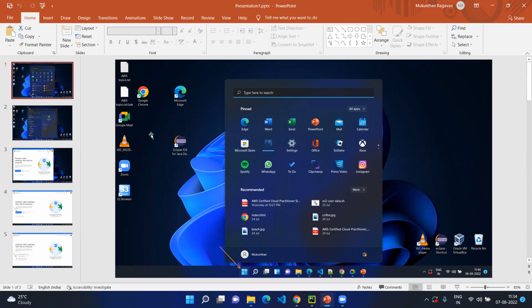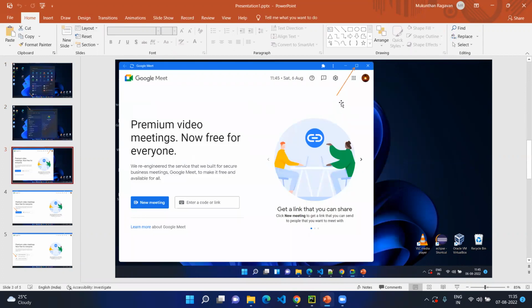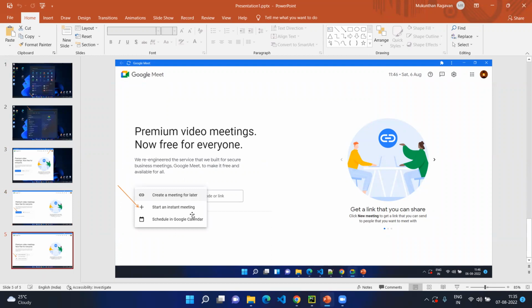Here you can see I have taken the images and pasted them into the PPT, because we can use PowerPoint to save all the images in a single shot rather than saving them one by one. For example, I click on the Windows icon, type Google Meet in the search bar, and highlight that using the shapes inside PowerPoint. Then I maximize and highlight the maximize button. I click on the new meeting button and highlight it with an arrow. And I click on start an instant meeting.